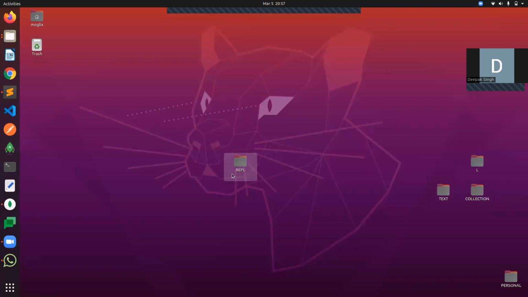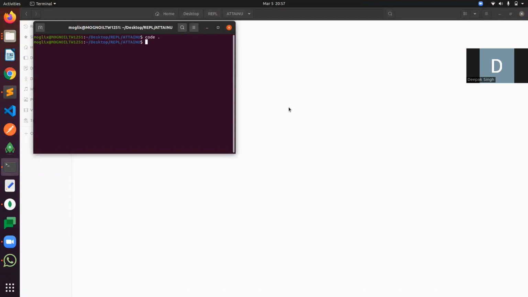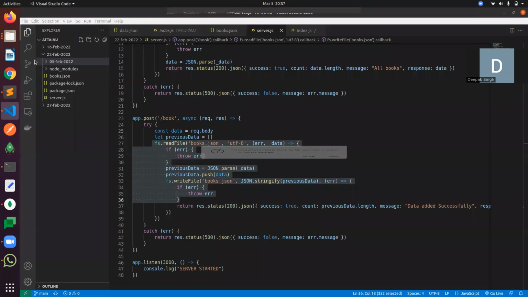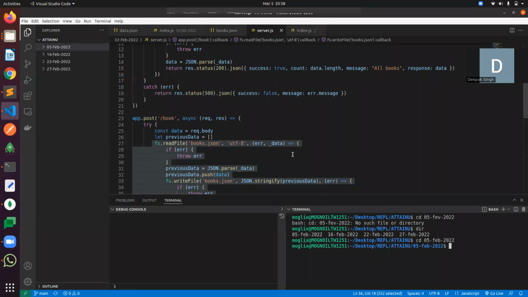So quickly open the REPL. Today's date is 5th of February. cd into the 5th of February 2022 folder, then copy this. Okay, so now we are here.